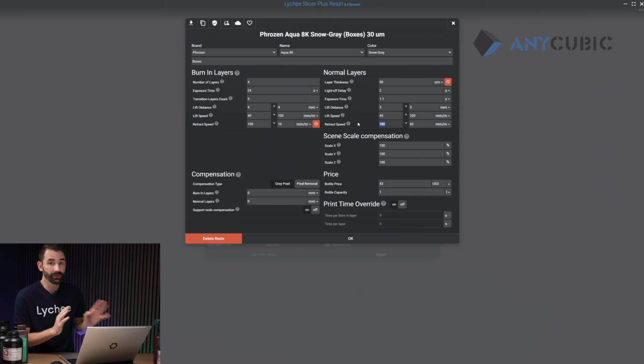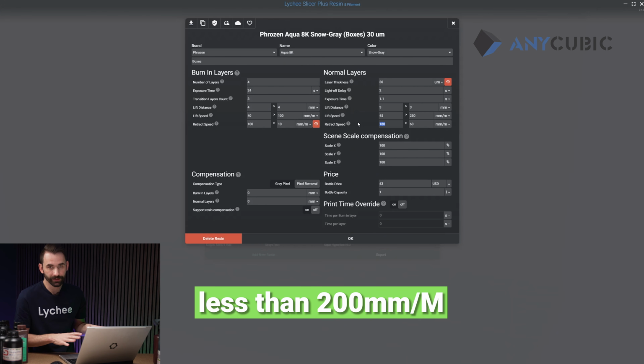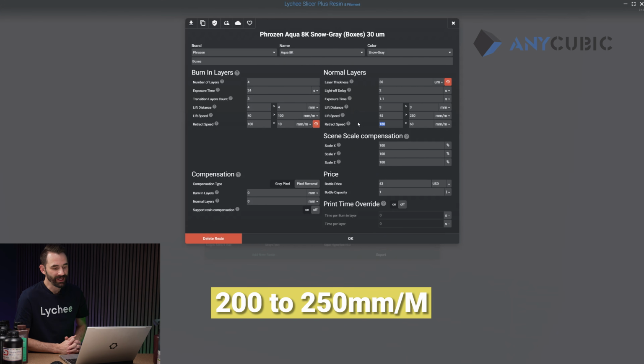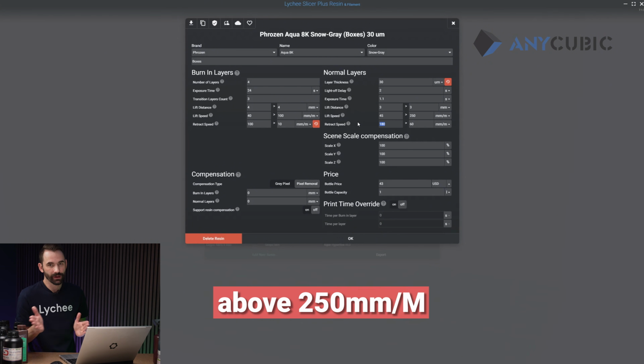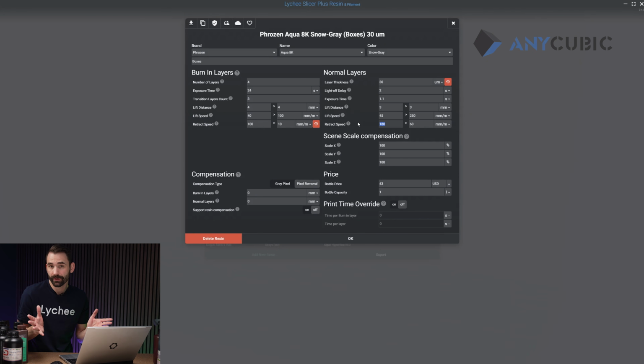So I would say on the retract speed, there is a speed limit. And I find that speed limit, the green zone, to be about under 200, the yellow zone to be probably around 200 to 250, and the red zone to be anything above 250. The red zone being, do it at your own risk, test it out, see if it works for you.